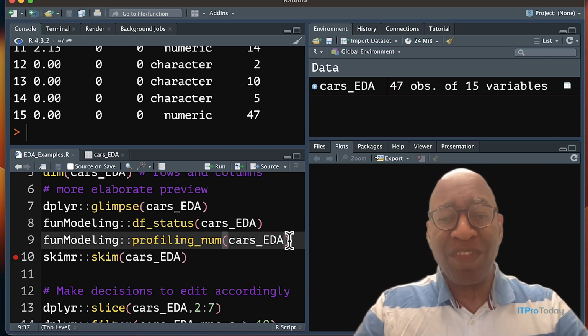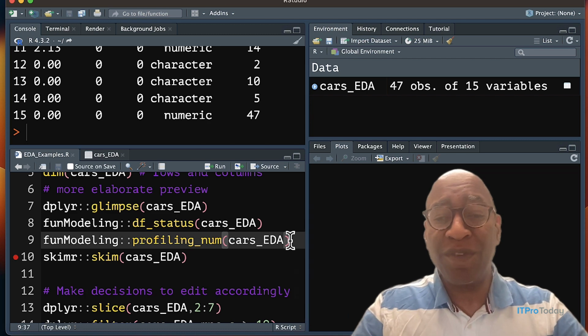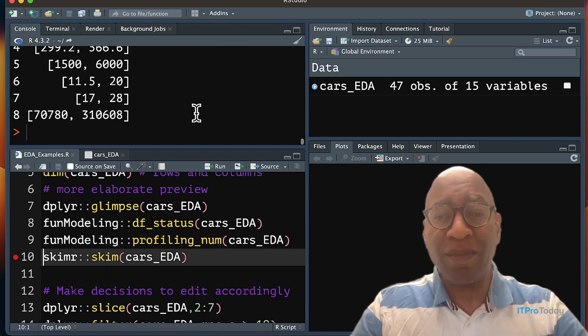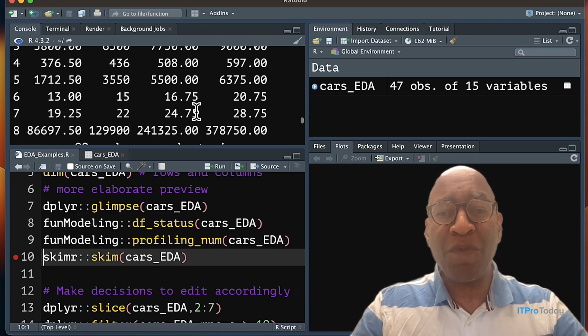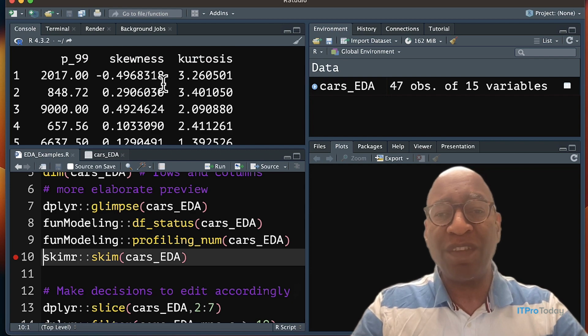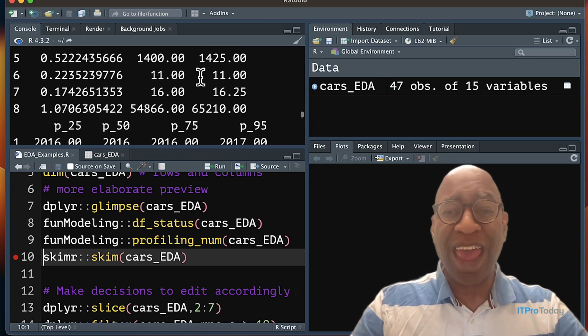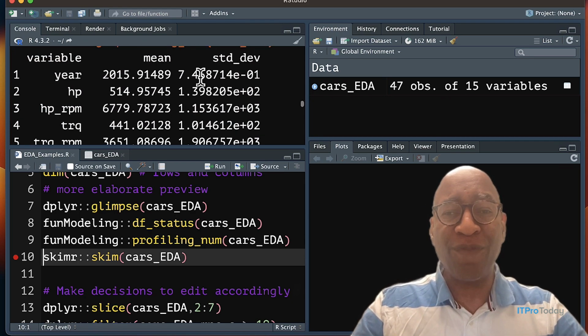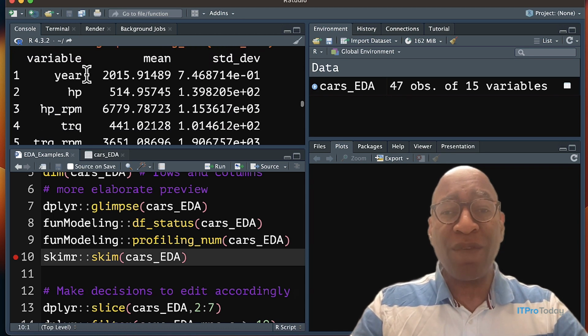Now another function within funModeling is called profiling_num. And if we run this, we now get a little bit more information. You see there's skewness and kurtosis. And I want to roll back here to the very beginning of it. You'll see not only the variable, but now the mean and the standard deviation.